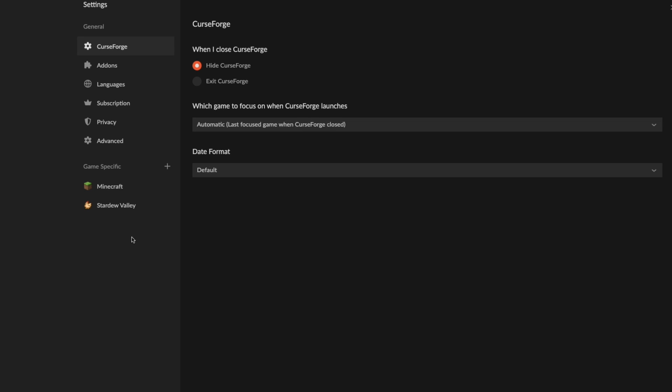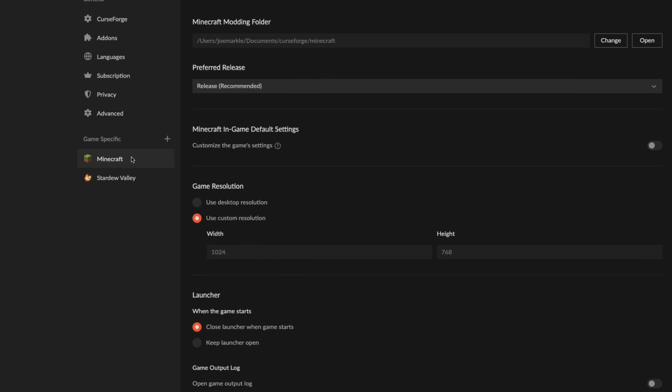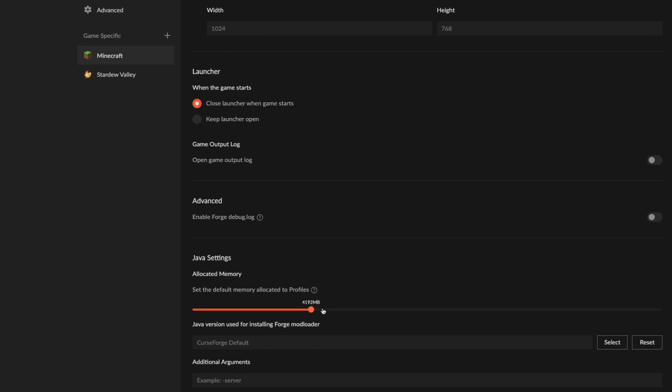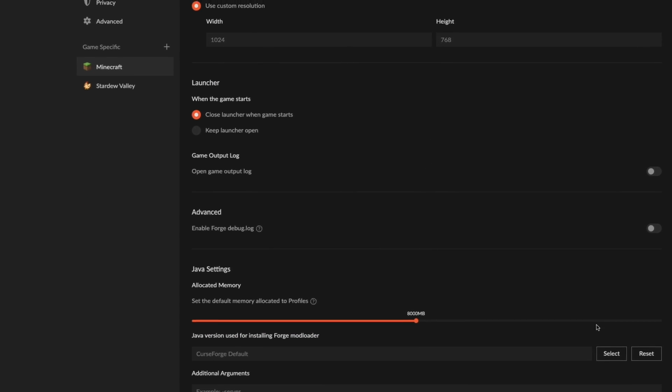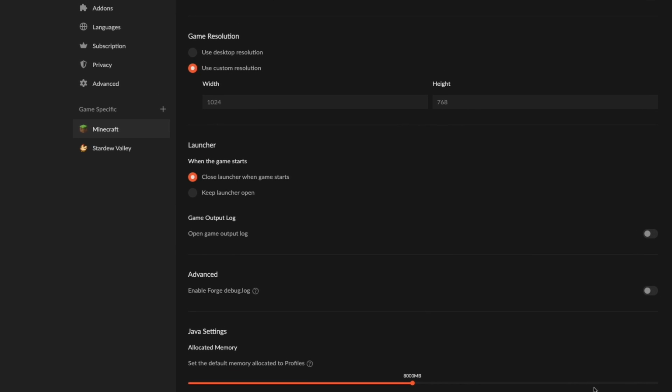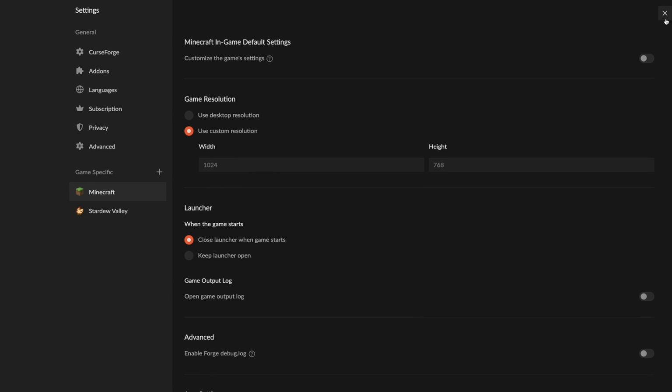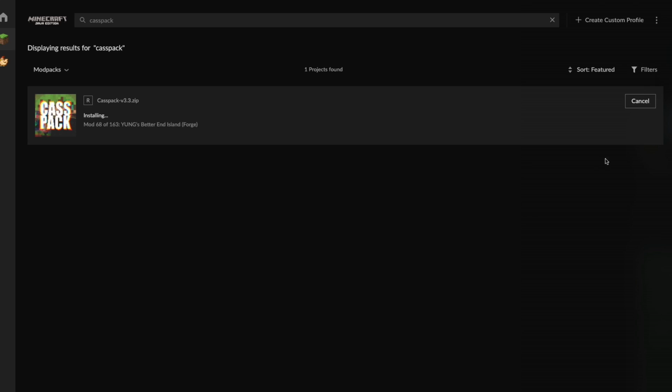While we're waiting for the modpack to install, we'll go down into the bottom left-hand corner and click on the Settings cogwheel. Click on Minecraft and scroll down to the bottom where you'll find the Java settings. You'll want to bring the allocated memory to around 8,000 megabytes. You can close that out, and we'll wait for the modpack to finish installing.